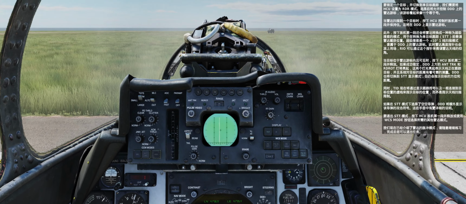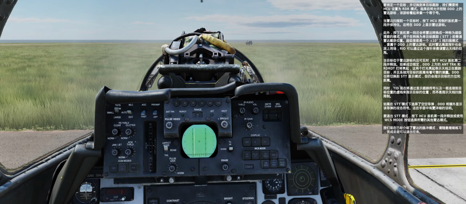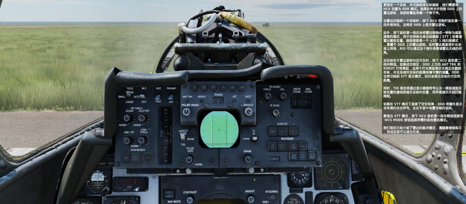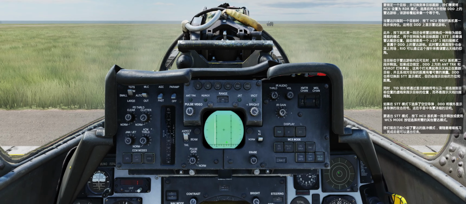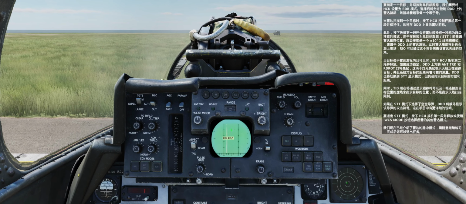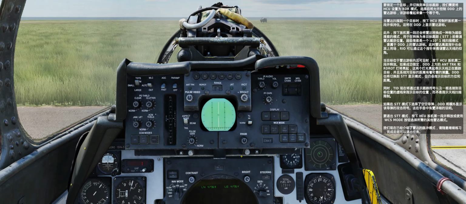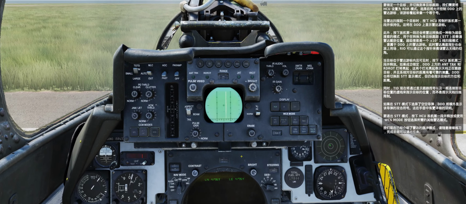To acquire a target for transition into single target track, we need to set the HCU to the RDR mode. This will allow control of the radar range gates on the DDD, which looks like a drawn-out equal sign. As the radar scans over a target, command half action on the stick and hold it. This will present the radar range gates on the DDD.